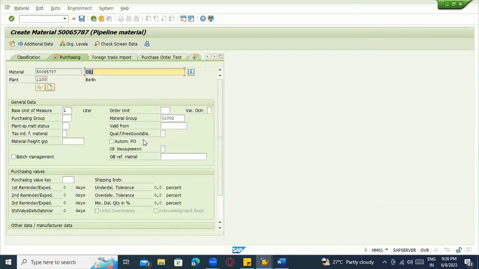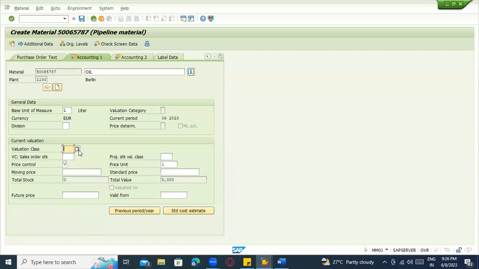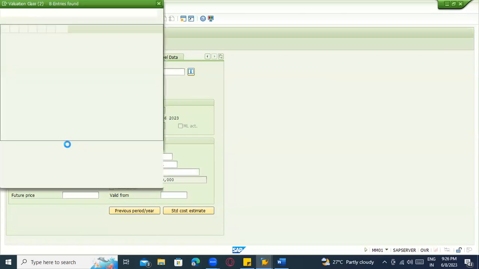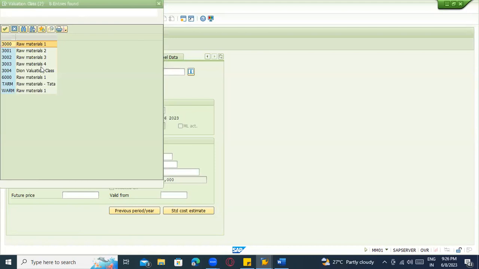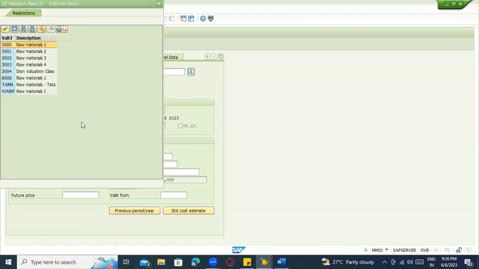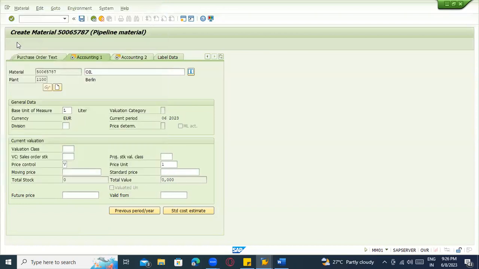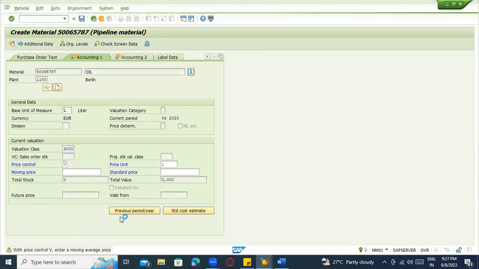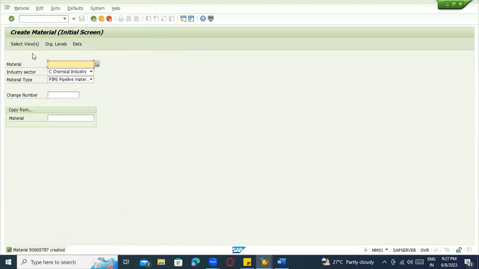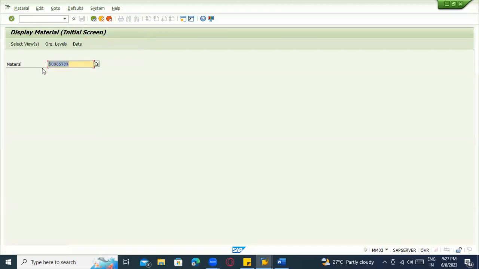Then later, there is no purchase order, right? So no need for order unit also. Then the price, which condition record, consumption, how it will be, you can define here. Which GL account and all, map, and you can save. Okay. So now this is the pipeline material. This is my pipeline, which is oil something.